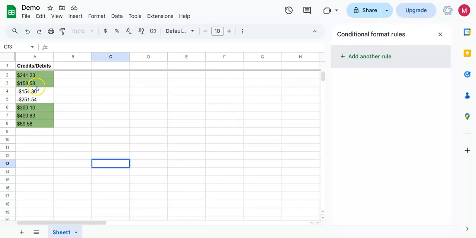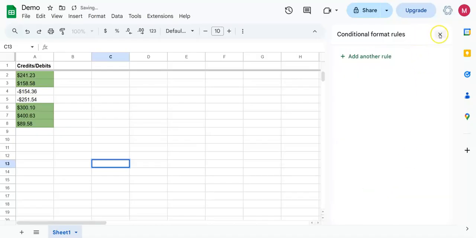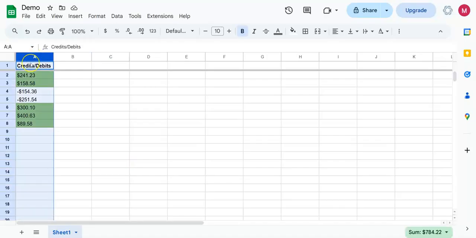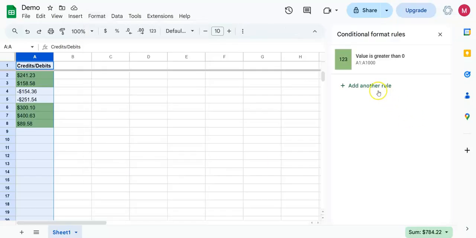So now I need to do the negative values separately. So now I need to add another rule, but we see that the range is C because that's where I clicked. So what I'll do to make it easier is I'll just cancel this entire thing and just do the process over from scratch. So I'll just highlight the area again, go to Format, and then Conditional Formatting, the same steps that I just did. Then add another rule because there's already the one that you just created.